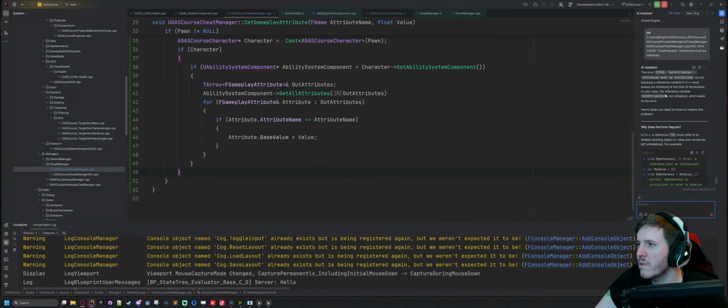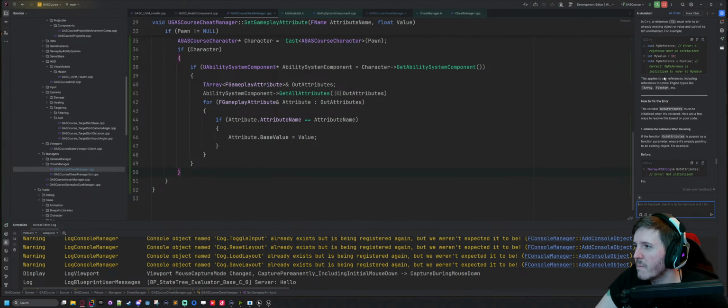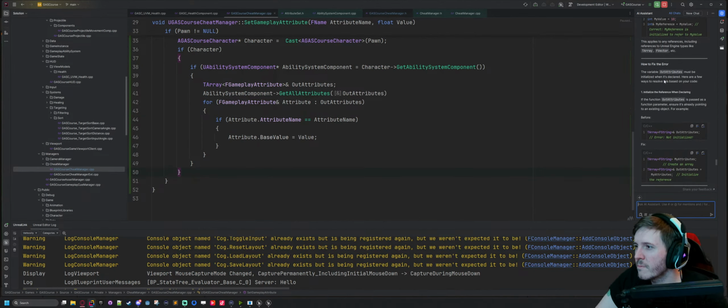So the error occurs because the reference variable in C++ must always be initialized at the time of declaration. In your case, the reference variable, which leads to the error. Here's what you need to know to resolve your problem. Why does this error happen? How to fix it. It must be initialized.